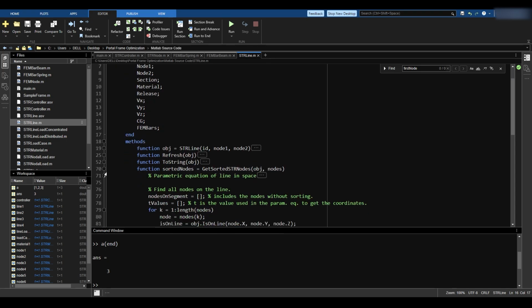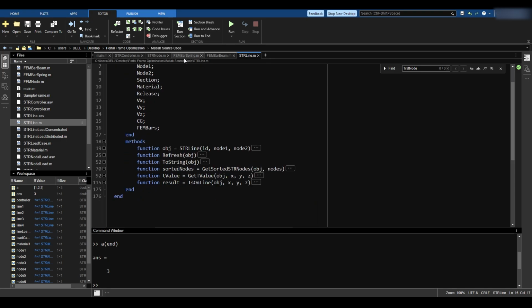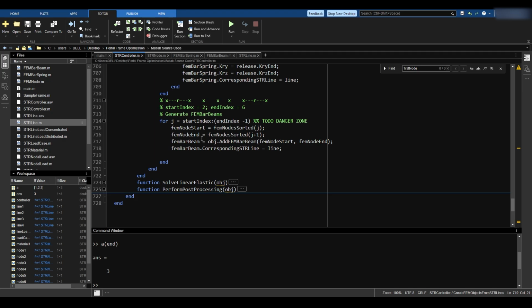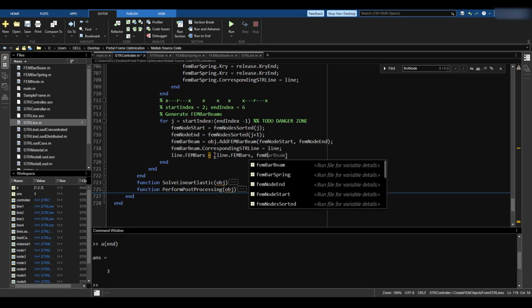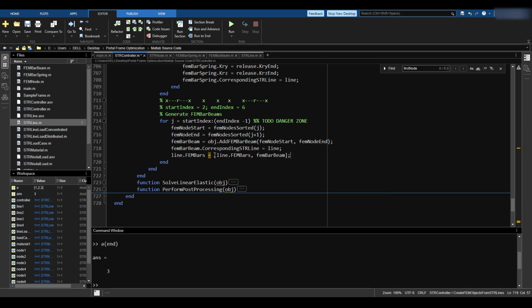Yeah, I think this is important because I want the str line to know exactly what FEMBars have been added to it. Meaning, in the controller, when I create a FEMBarBeam, I'm going to call in the line for FEMBars and add to it the FEMBarBeam. Now you're wondering, why didn't you add the springs? Because the springs do not contribute to the bending moment diagram or the shear force diagram of the line. So here, FEMBarBeam.